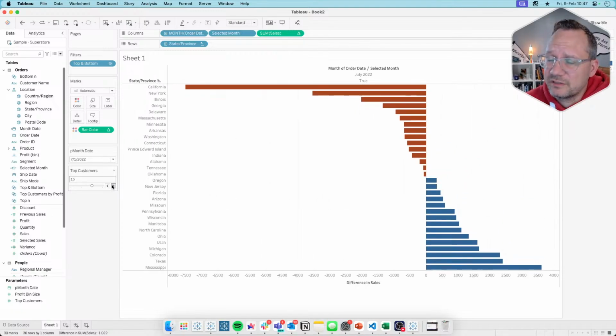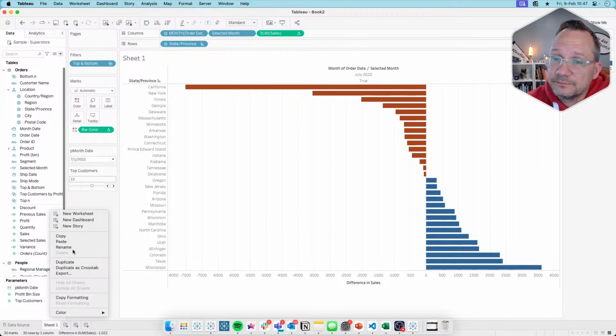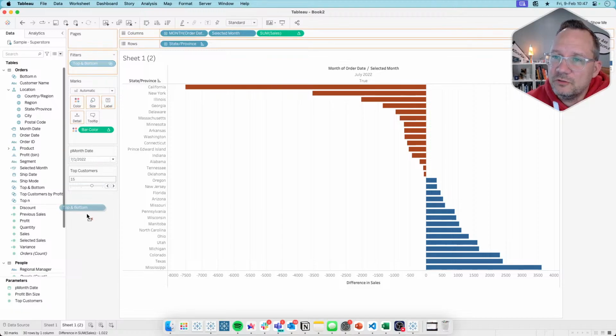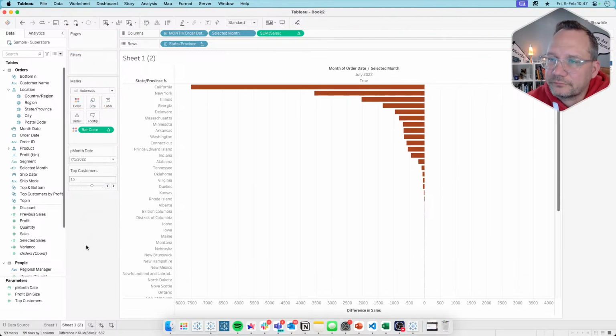But now for the bonus challenge. How can we do this without using sets? So I created a bottom set and I created a top set. And then I created a combined set to show the top and bottom. But what's really happening? How can we do this without using sets? So let's duplicate this view. Let's remove our top and bottom. And this is going to be really, really fun.